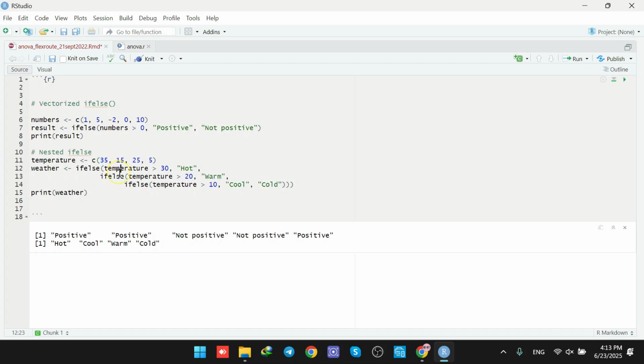So let me illustrate it with the example. So 35, is it greater than 30? Hot is being printed. So we see hot in the output. 15, is it greater than 30? No. Is it greater than 20? No. Is it greater than 10? Yes. So cool is being printed. Then 25, is it greater than 30? No. Is it greater than 20? Yes. So warm is being printed. Finally, 5, greater than 30? No. Greater than 20? No. Greater than 10? No. Therefore, cold is being printed in the output.